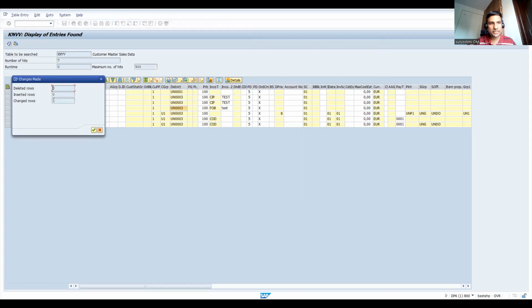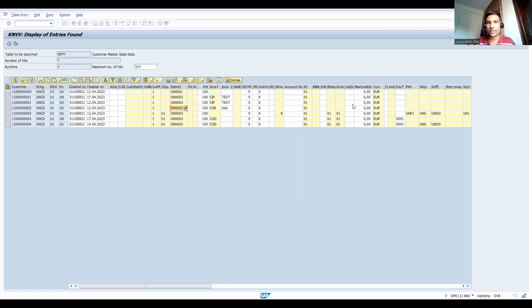See, total changed rows, 7 got updated. 7 rows we have changed. What have we changed? The maximum partial delivery is 5, it is changed, and this is changed.